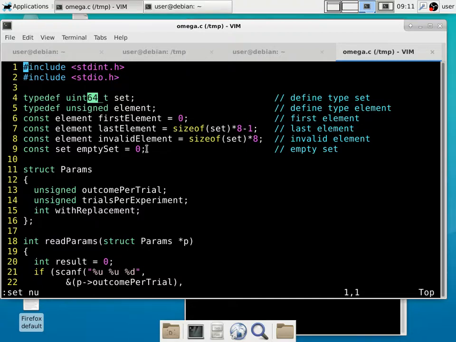So I'm trying to make this program as flexible as possible. Okay. And also, I define an empty set.